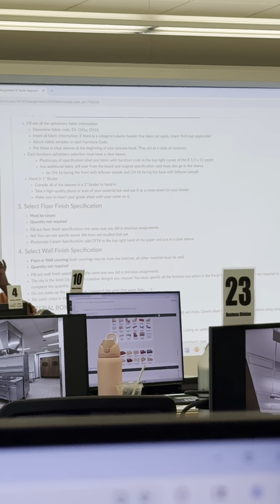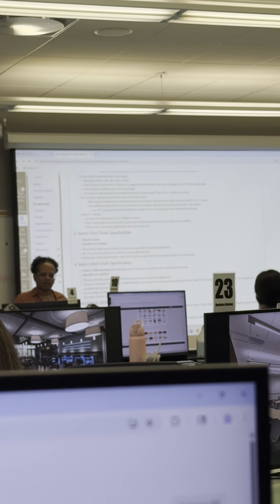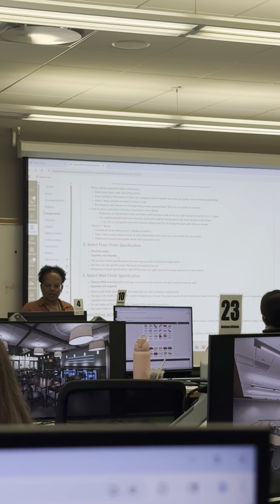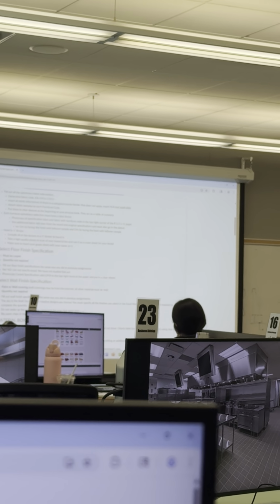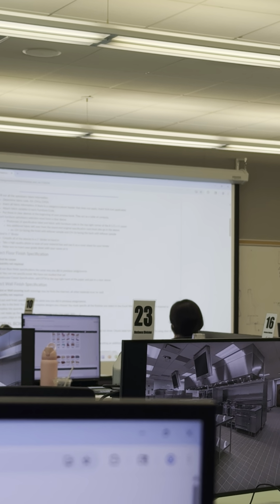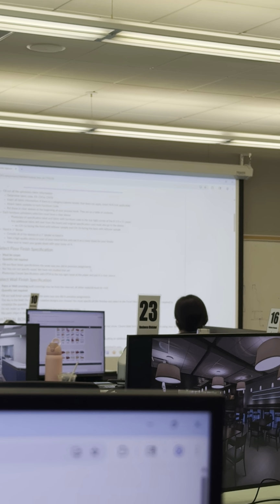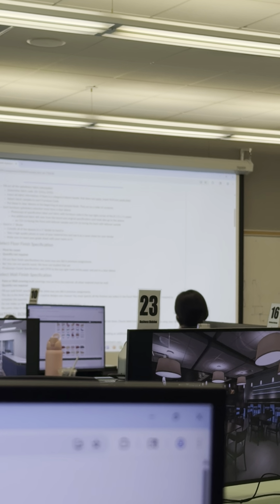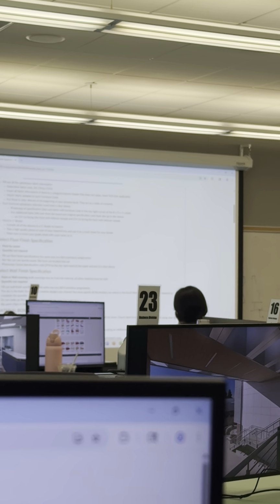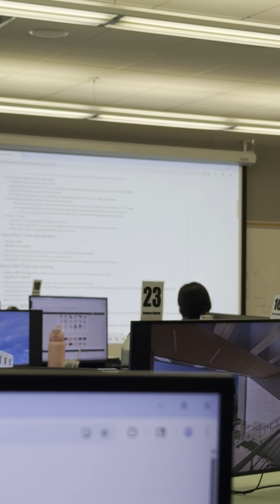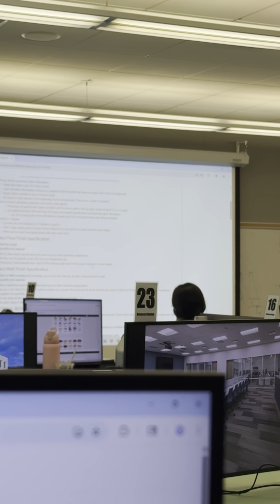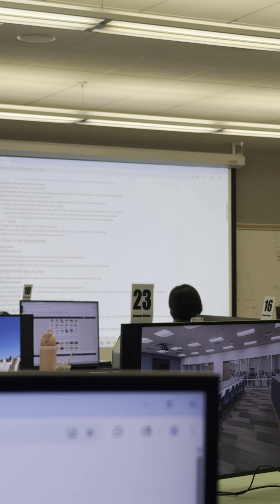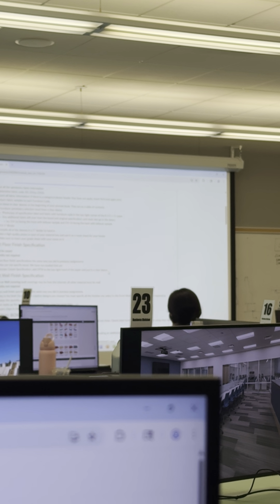So, you must select a floor finish. It must be carpet. You do not need to tell me how much quantity you need. Fill out the floor finish specification the same way you did in the previous assignment. No, you cannot specify wood, we haven't studied it yet. You're going to photocopy your carpet selection, your CP number at the top right hand of the paper, and put it in a clear sleeve.